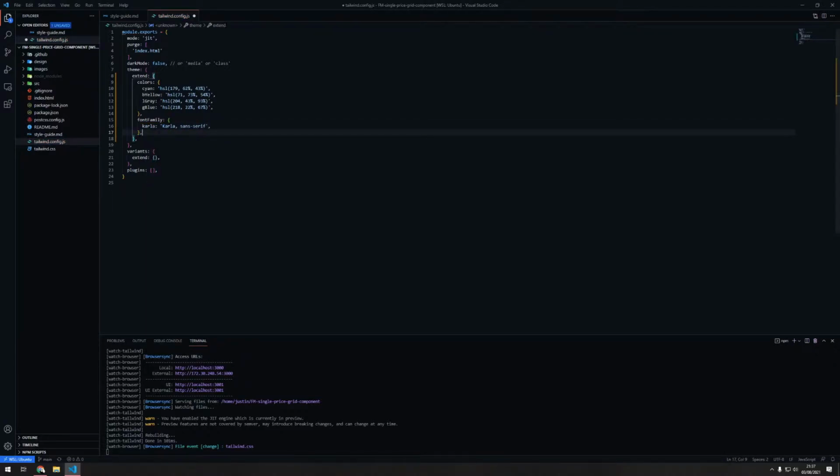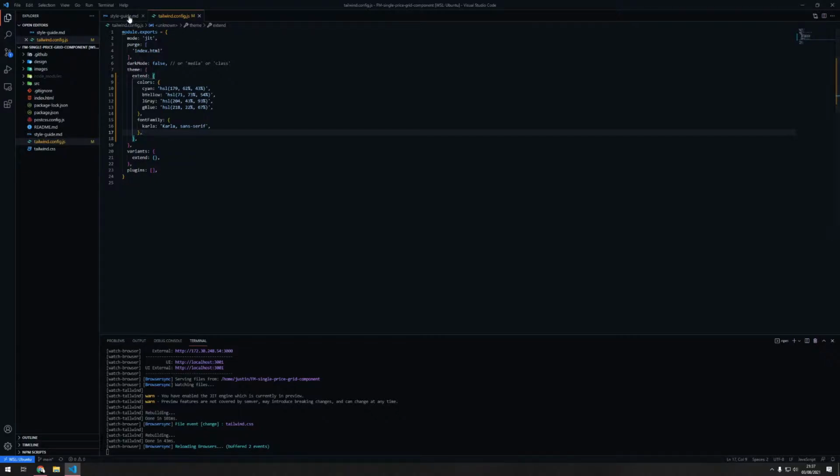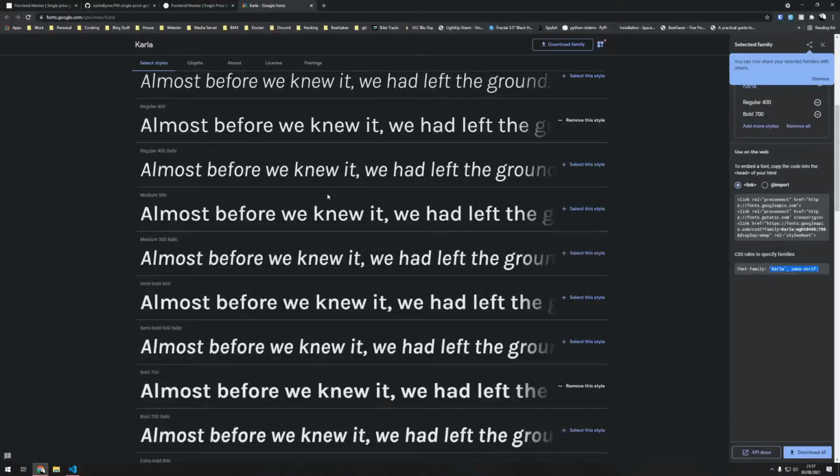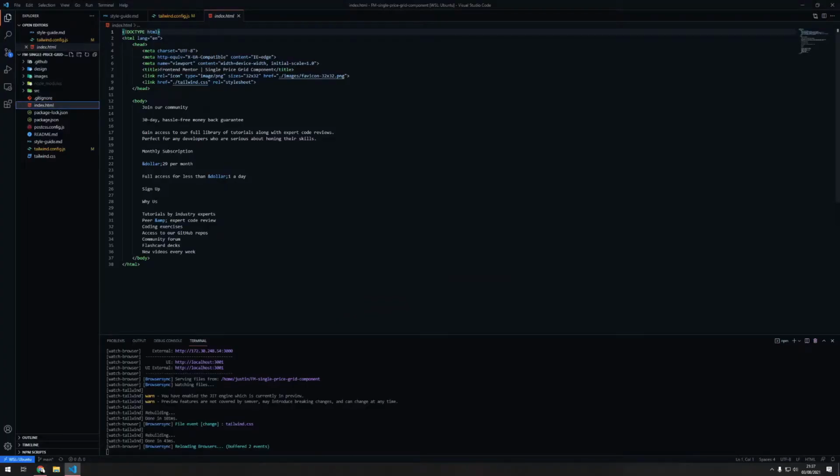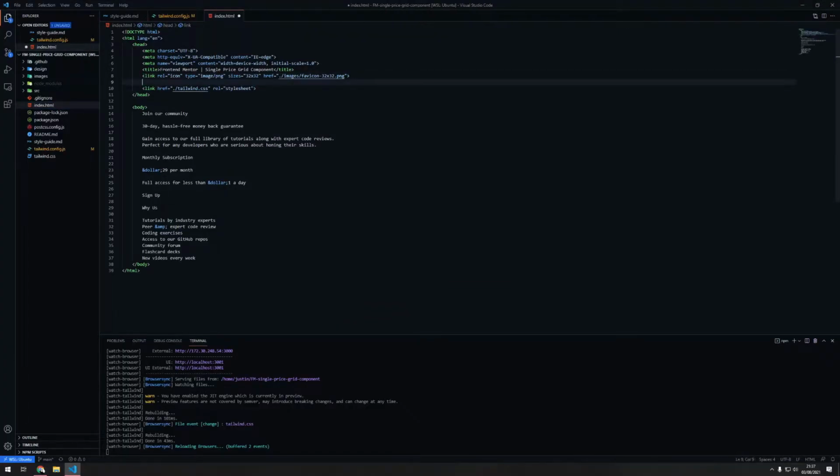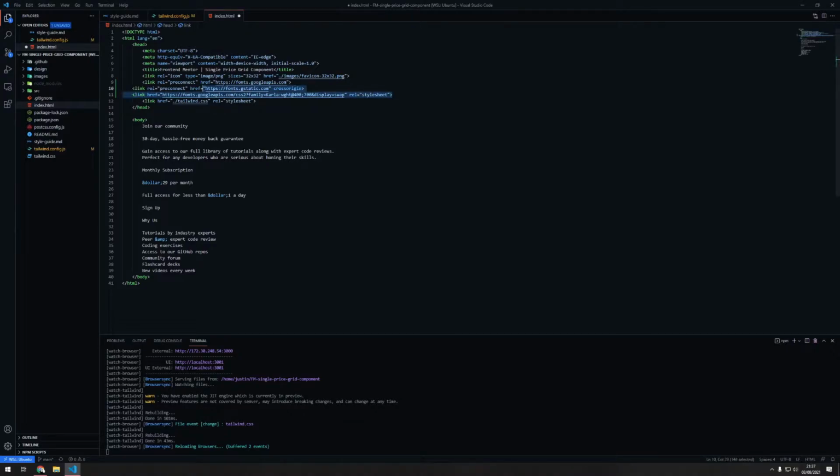So that's our colors and our font. We also need to add our font to our page. Again, I'm going to just use a link. I'm going to put it before our Tailwind, so that way when we're referencing it at all in Tailwind, it knows it because it's above. Okay?